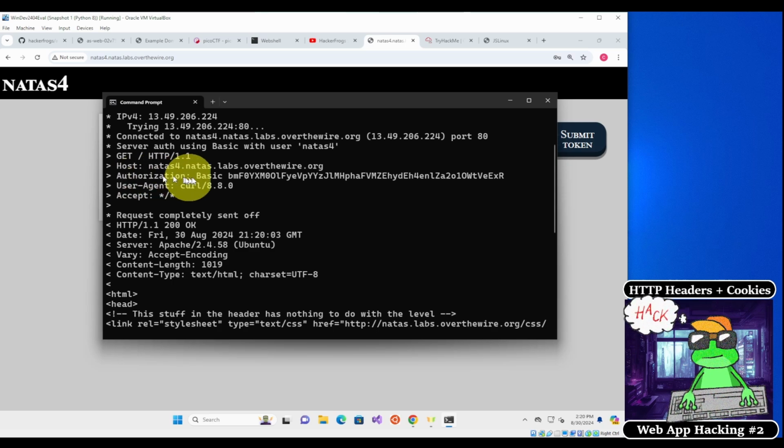Okay, so like I said, the problem with using basic authorization, which is the type of login that the Natas page uses, is that it sends all of the information in a very easy to decode way. So if someone were to capture this base64 string right here, you could very easily decode it. So let's just highlight this one more time.